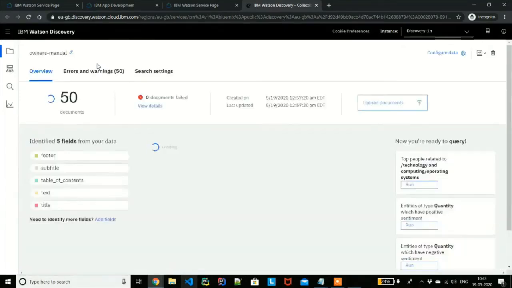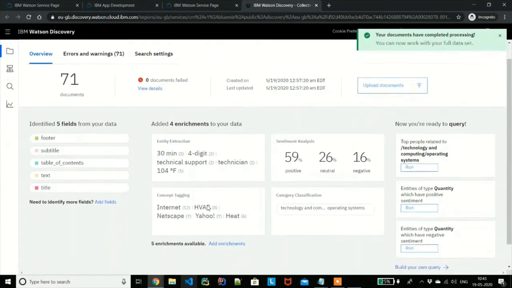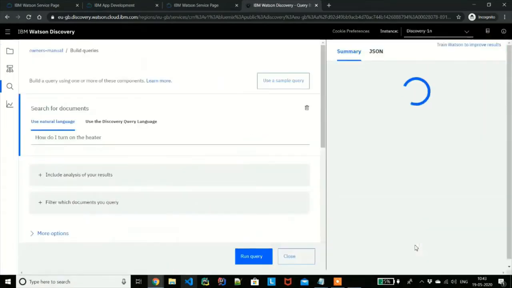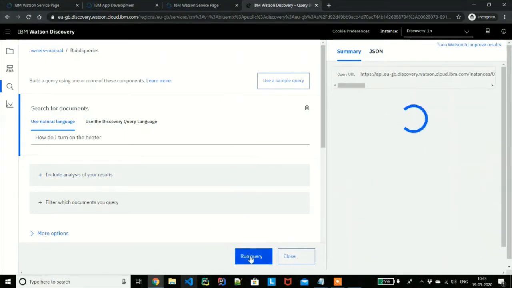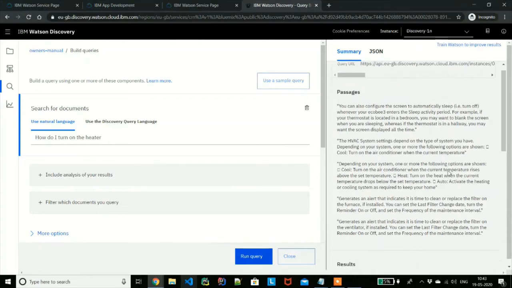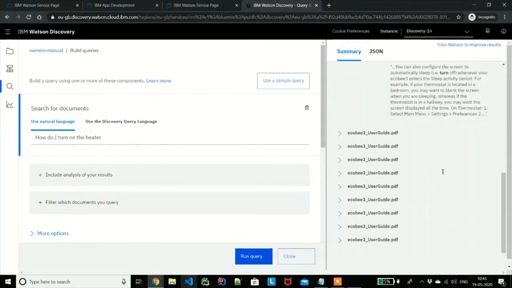Here, as you can see, there is a lot of difference in our collection. Now the number of documents is created according to the subtitle, and also the sentiments we have got are quite different. Now let's try running a test query. As you can see, we have found quite relevant information regarding our query. That means our model is trained.